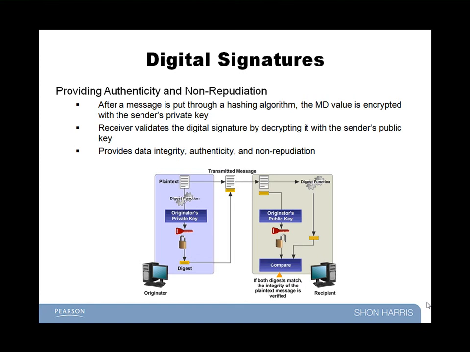So digital signatures provide integrity because we're using hashing algorithms. They provide authenticity, meaning that you know it came from me because I used the private key, and there's non-repudiation, because that means I cannot deny sending a message if I encrypt something with my private key.